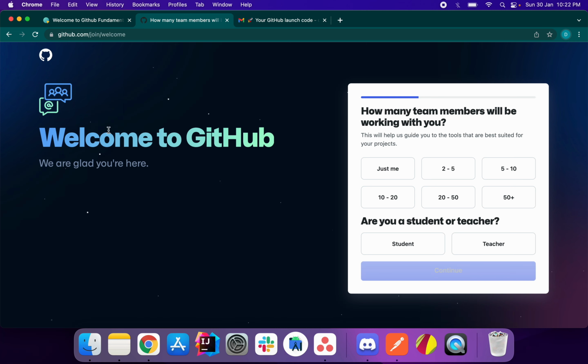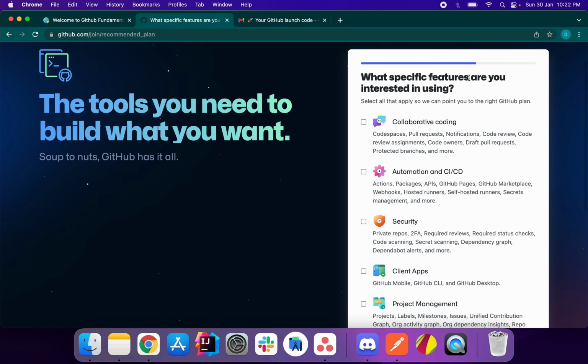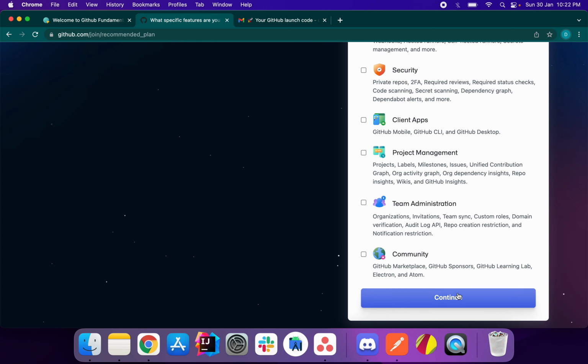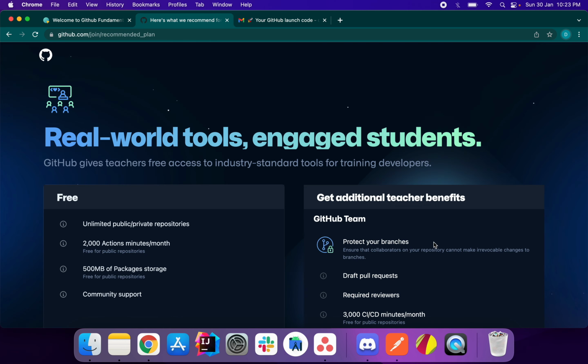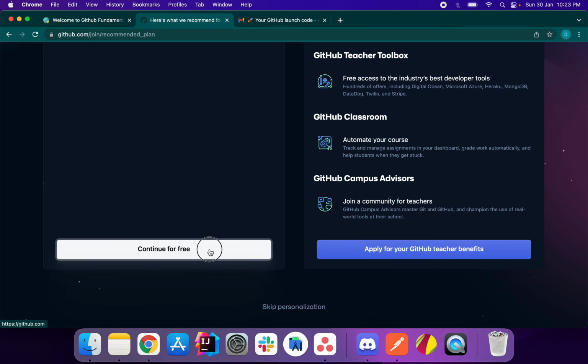Great. Now it's welcoming me to GitHub and asking how many team members there are. It's just me. I am a teacher, not a student, I would say. Then it asks what specific features I am using. I choose nothing, just to keep it very simple, and continue for free.